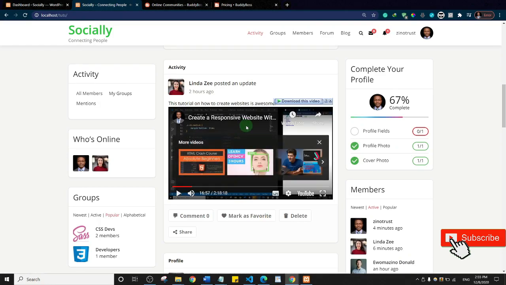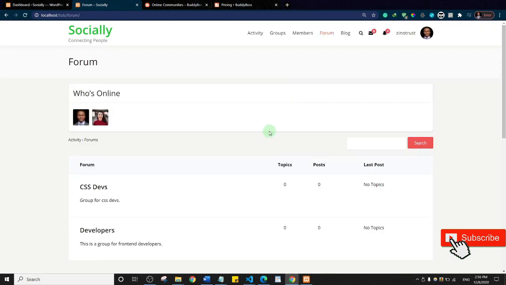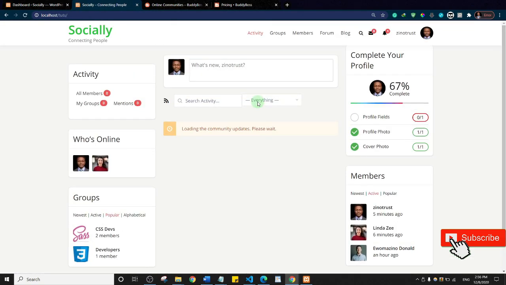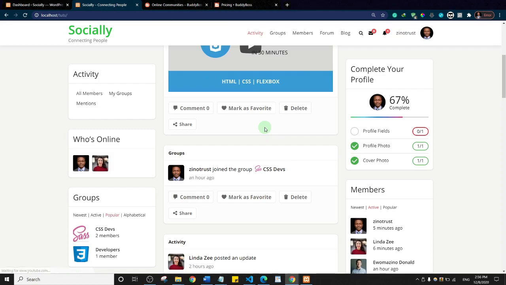You can also create groups. As you can see here, we have two groups: CSS devs and developers. These groups can have members just as it is on Facebook. Also there are forums on this website, so you can have forums where people ask questions and other people give answers and stuff like that. Basically it's like a real social media website. The interesting thing is that if you have a regular WordPress website, you can convert it to have all the social media like features for free.